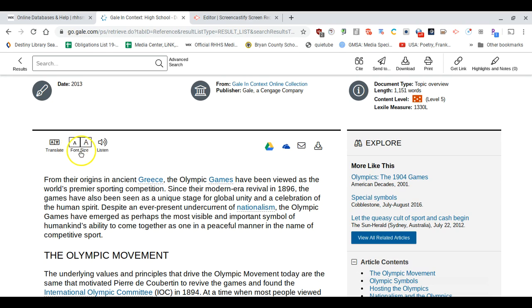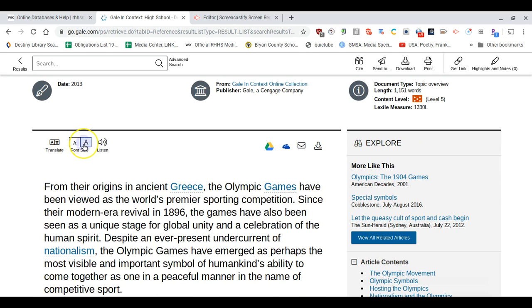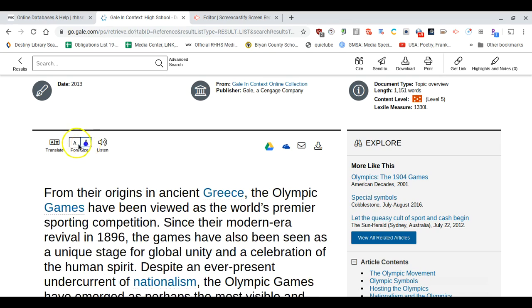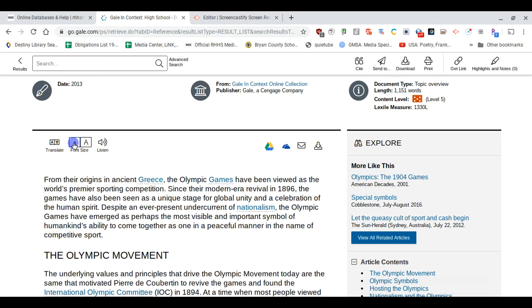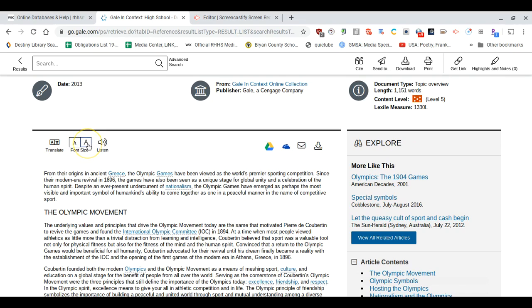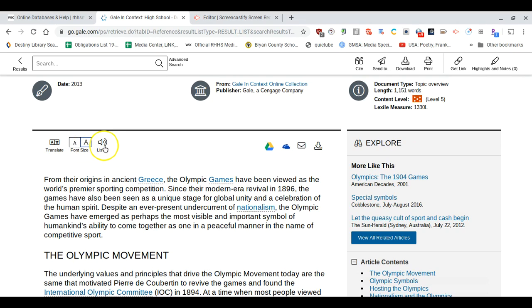Right next to it, you've got font size, so you can make things bigger. If you're visually impaired, this might be a really helpful tool. Conversely, you can make it really small. So whatever your preference. And then right here, you can click listen. You get this robotic automated voice, so it's not that engaging. But one cool thing is it'll highlight the words as it's going so you can read along with it. It makes it really easy to do that. You can also download it later and listen to it as an MP3.